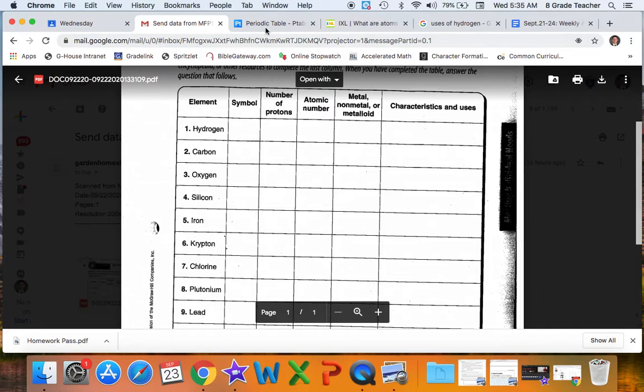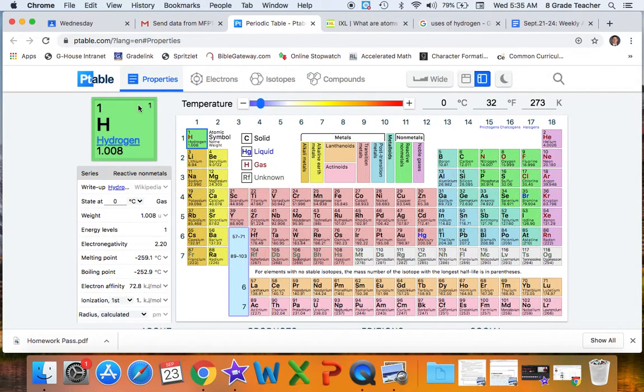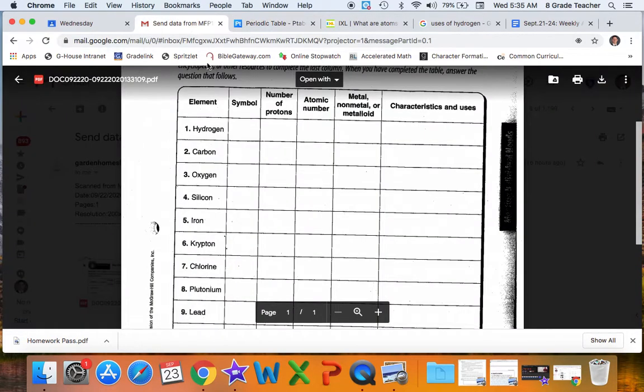The number of protons. Number of protons is indicated by the atomic number. So these 2 columns are actually going to be the exact same answer. The atomic number is the number of protons. That would give it the exact same answer for both of those. Hydrogen is 1. Its element symbol is H. The number of protons is 1, and its atomic number is 1. So I would write 1 right here, 1 right here.